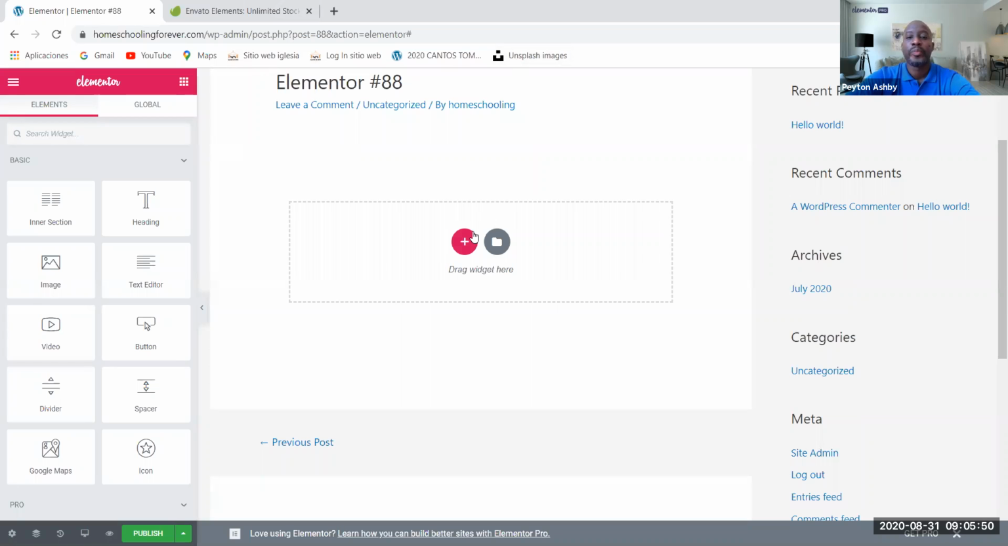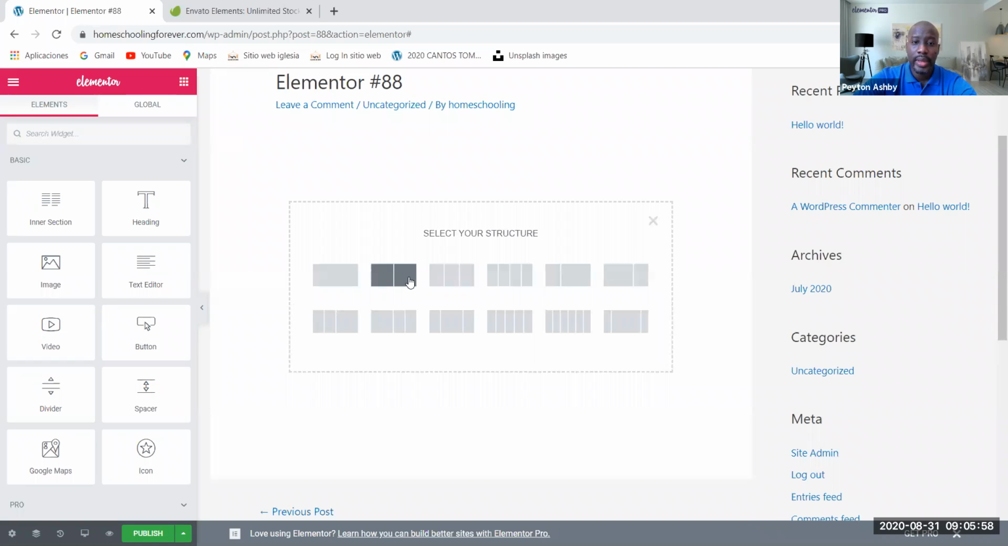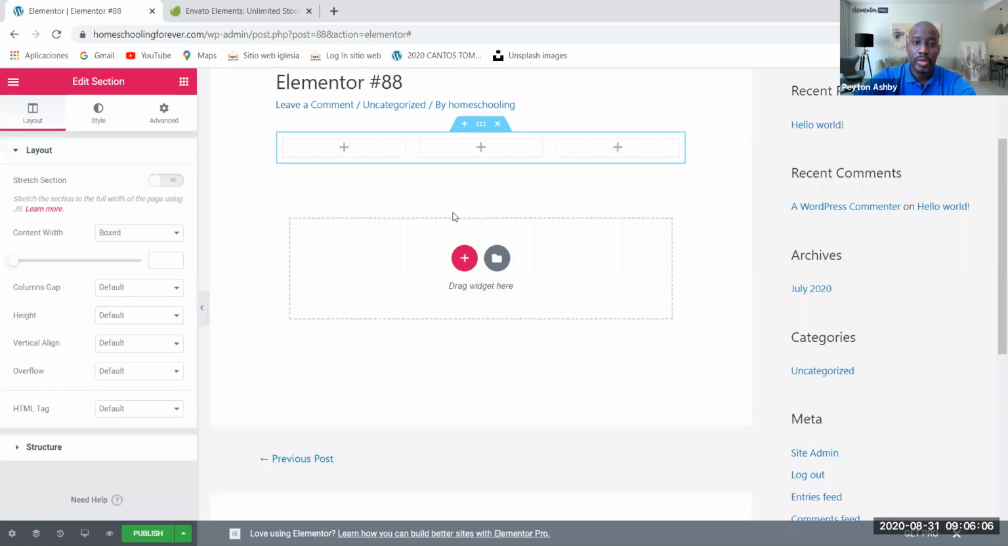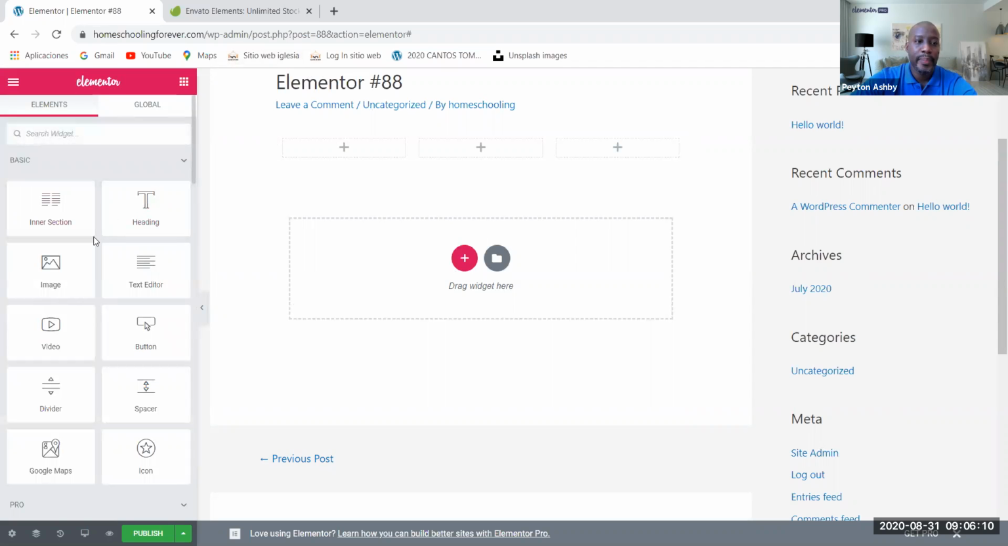Well, we can do it in 2 ways. We can actually select this plus sign and we can choose the amount of columns that we want. In this case, I'm going to choose 3 columns. And now I can add, let's say I want 3 videos.